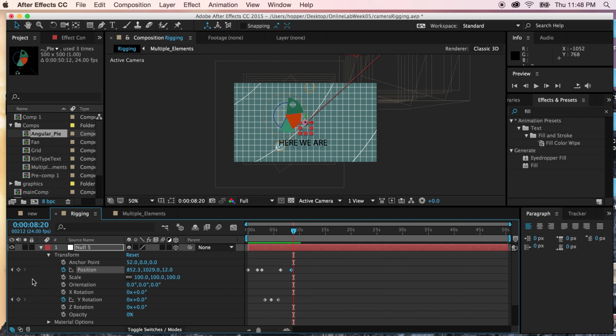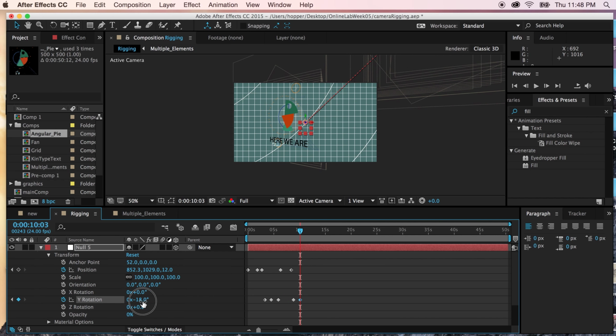So maybe I want to do a rotation again when I land on the second pre-comp. So let's add another keyframe for my Y rotation. Move out a few seconds, and we'll just go in the opposite direction. And then we'll have that snap back as well, back to 0.